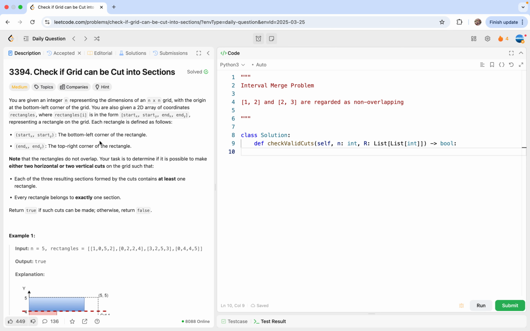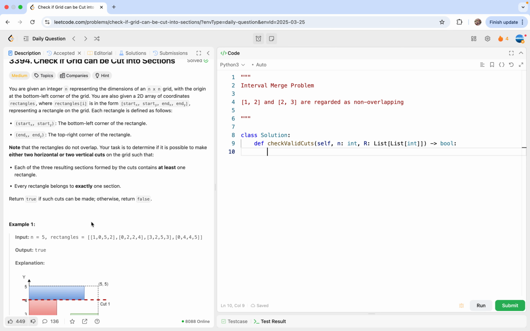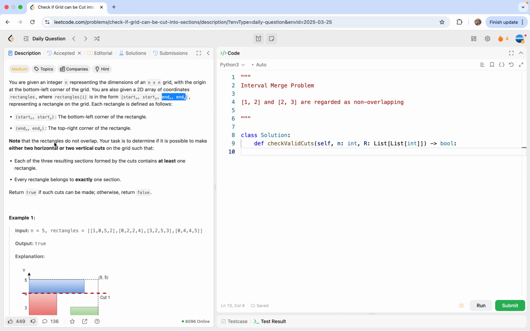So here basically we are given a number of rectangles represented by this one, right? So this is the bottom left coordinates, and this is the top right coordinates. So we want to check if we can make either two horizontal or two vertical cuts such that each of the three resulting sections formed by the cuts contains at least one rectangle, and every rectangle belongs to exactly one section, right?